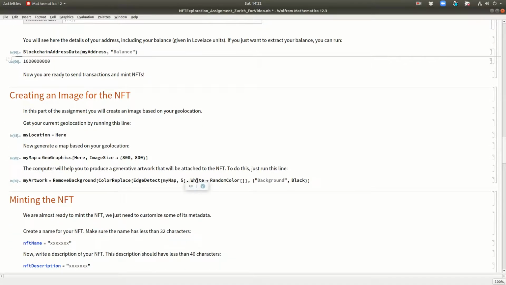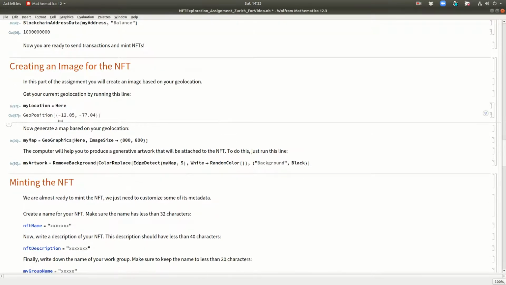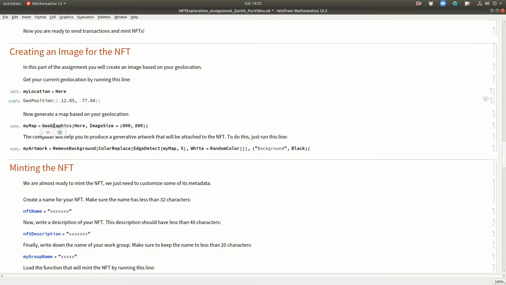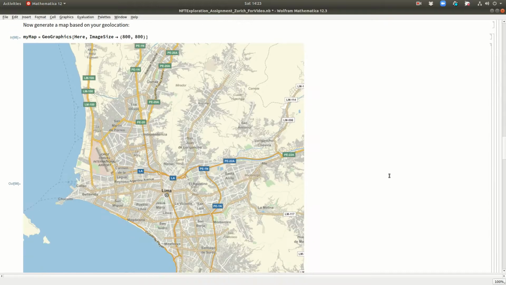To make this artwork, we are gonna team up with a computer and do a generative piece. We'll use your geolocation to do this. It's very easy. You just need to run first this line here, and that will find your geo position. And now you need to run this line to get a map based on your geo position.